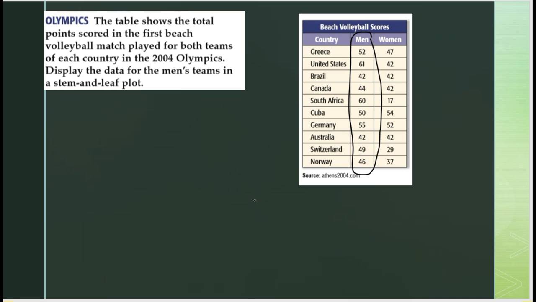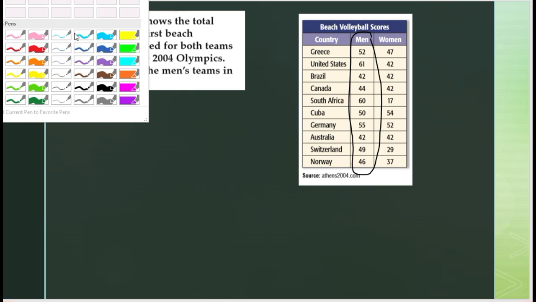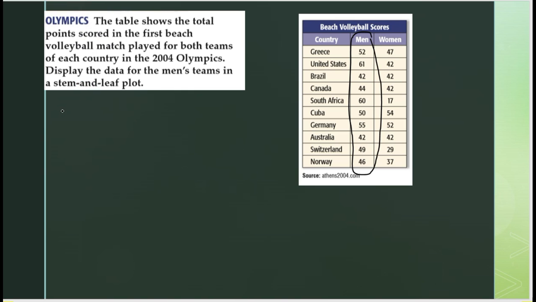First step is to find the least and the greatest number. Right here we have 52, 61, 42, 44, 60, 50, 55, 42, 49, and 46. So step 1, let's try to check. This doesn't look good, so I'll change the color. Yes, that would be best. So step 1, we will identify our greatest and least value.